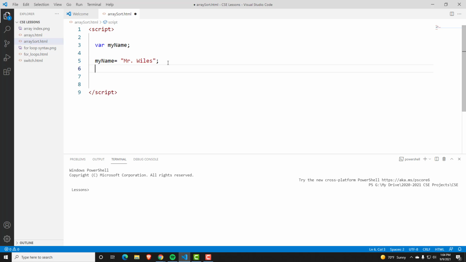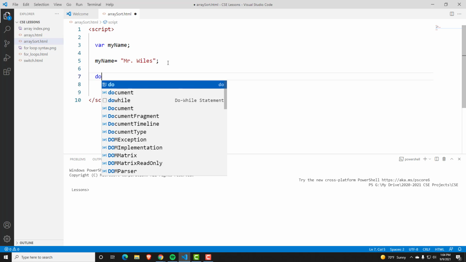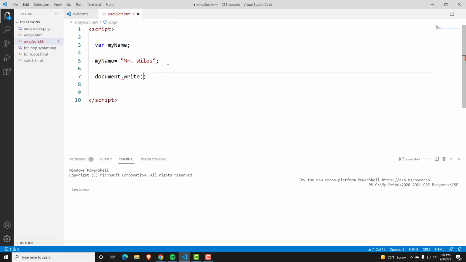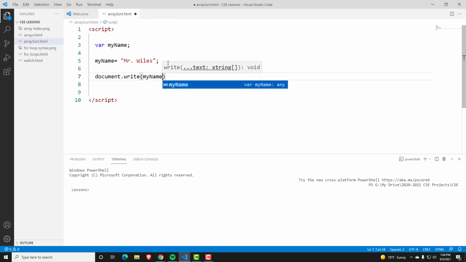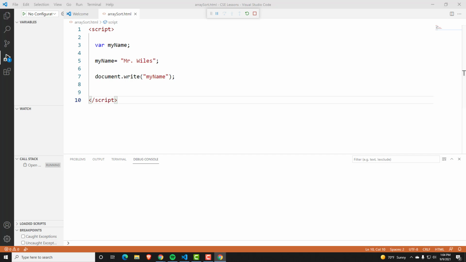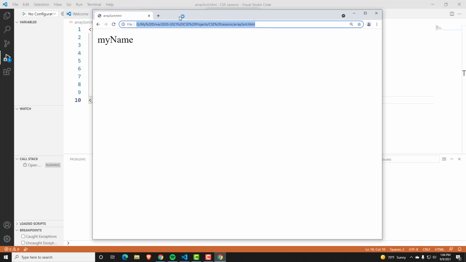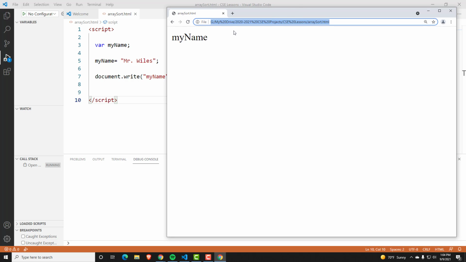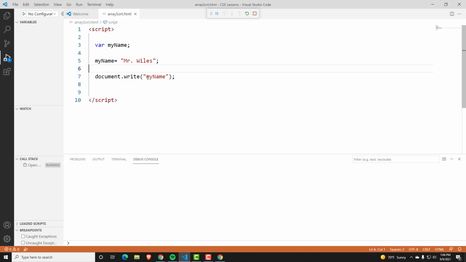Then if I want to retrieve that information and I want to write it out, I could do something like this. I could say document.write and then myName. I'm not putting quotes around it. When we looked at doing strings, we made sure we always put quotes around. But if I put quotes around it and now view this, okay, it's actually printing out just the words myName, which is obviously not what I want. I want it to print out Mr. Wiles. And that's because the quotes, anything that's in there is just treated like a string. It's saying, just print this out exactly as what's in there.